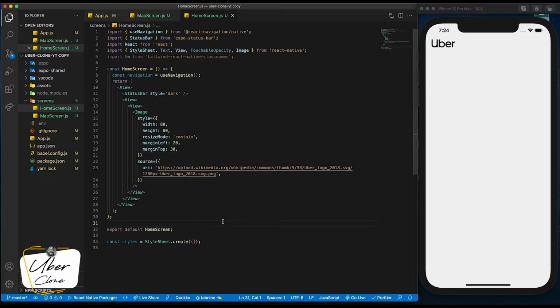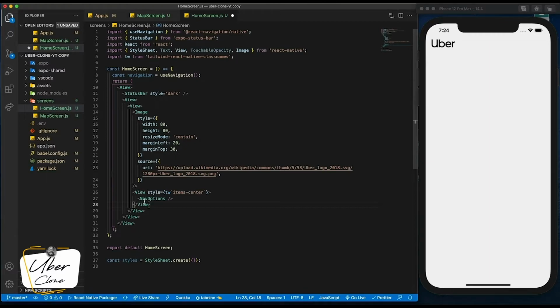The next thing I need to do now is to create the two components, which is ride and food. We have Uber Eats and Uber Ride. So we're going to do that now. I'm going to create it this way. After my image, I'm going to pop this in. But now I've not created this nav option, so I'm going to copy it.